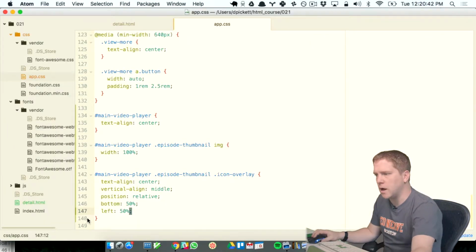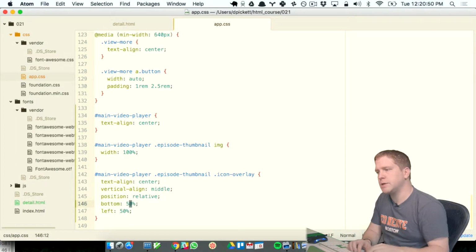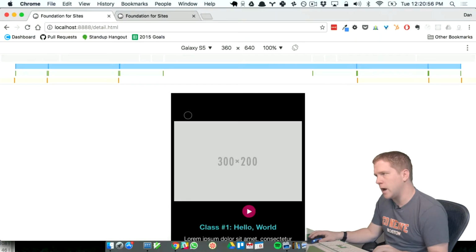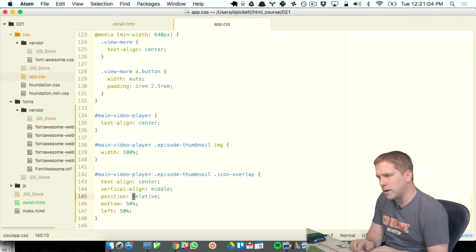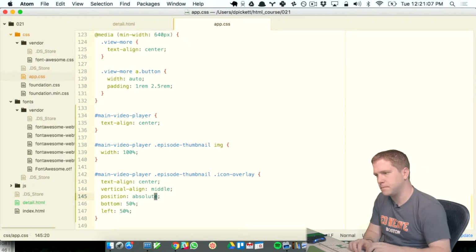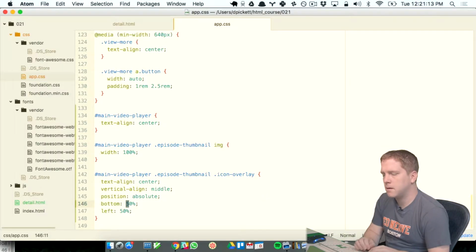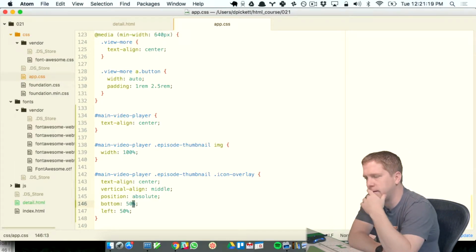Just seeing how some of these properties are going to affect that overlay. Essentially, what we want is this icon overlay to have the same width and height as the actual element here, but we want to put a play icon in the middle of it. So we are going to need absolute positioning. And we may need to statically set the bottom and the left here, which is not ideal.